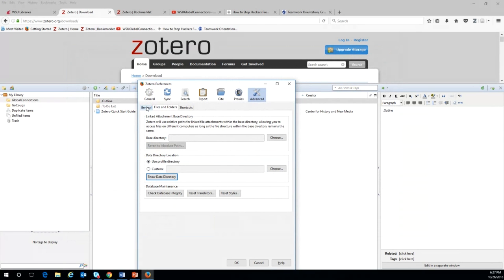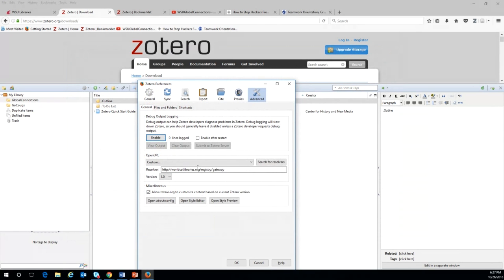So we're going to go over here to our general. And what we want to do is put in a URL that's going to tell databases that we are affiliated with Washington State University. So I'm going to go ahead and click on Search for Resolvers. For me, it knows that I'm at Washington State University because I'm in the IP range. For you, it will probably give you a chance to type something in. And if not, I have a handout for you that will actually tell you what this is.